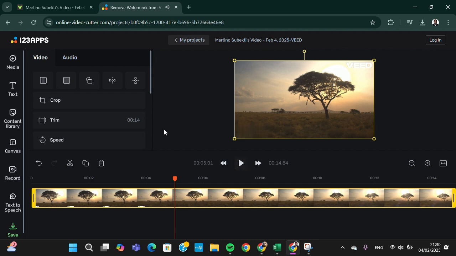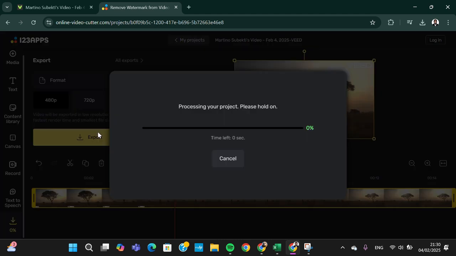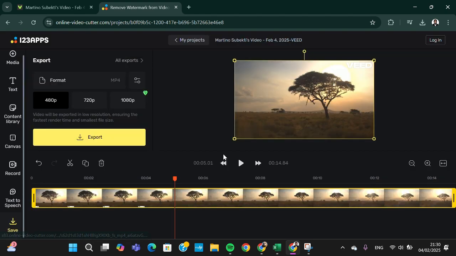Then you just need to click on save to save the result. Okay, and don't forget to click on save to save the video to your device.